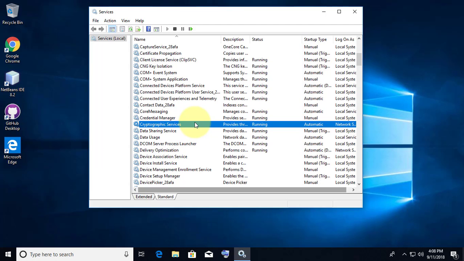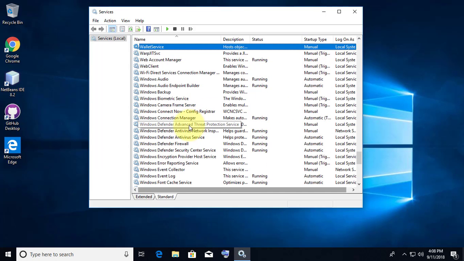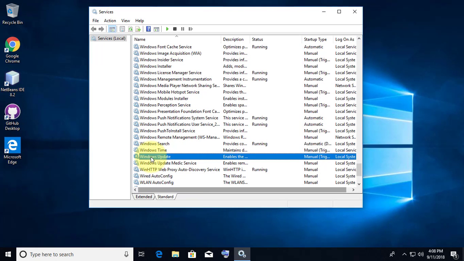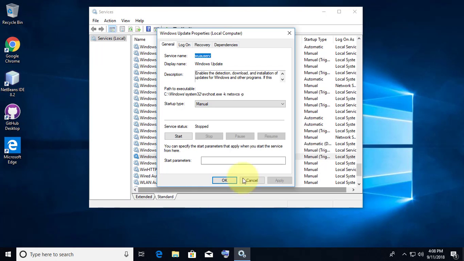Find the last service, named Windows Update. Right-click, Properties. Change Startup Type to Automatic and start the service. Apply.